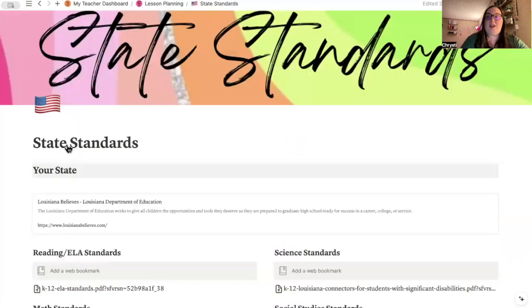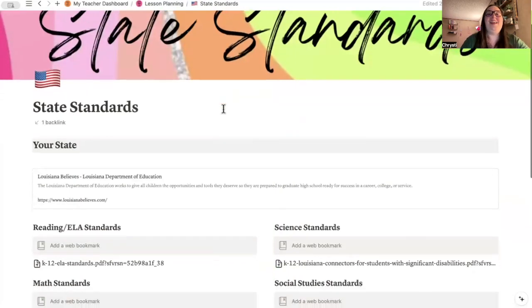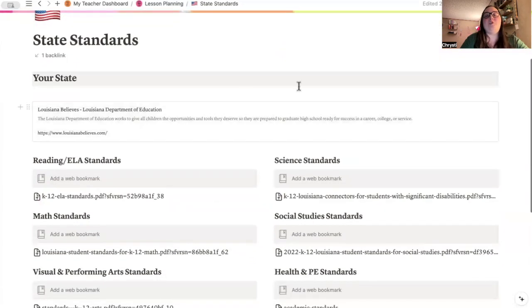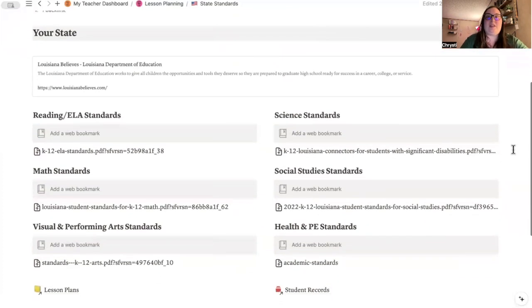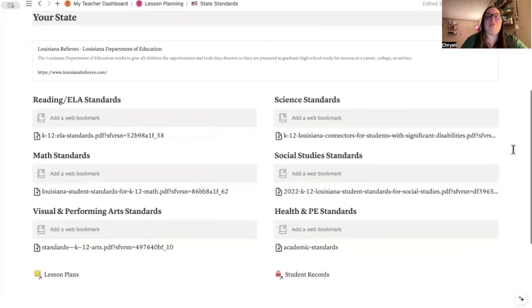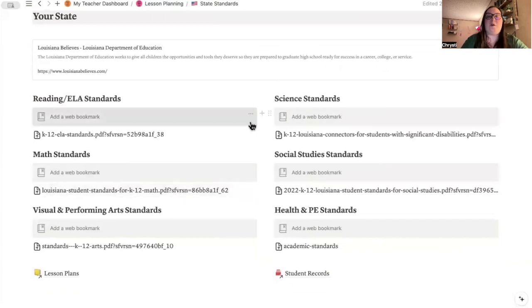Let's go to the state standards first because it's less daunting. This is really a great place to keep all of your state standards on hand, because when you're writing lesson plans, it can be very tiresome to go to the website again and again. My state often has PDFs that I have to download and keep, so this just keeps it handy right here.